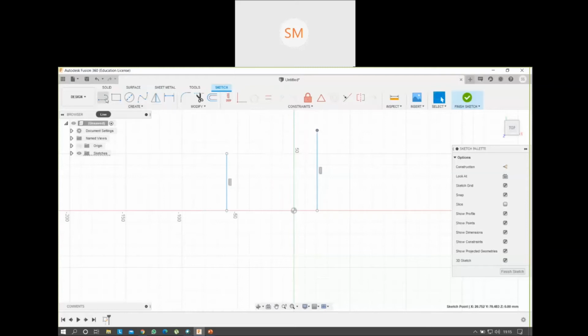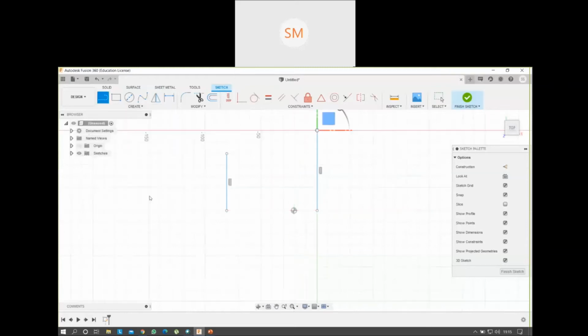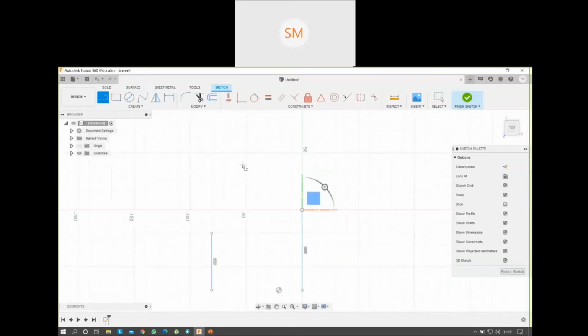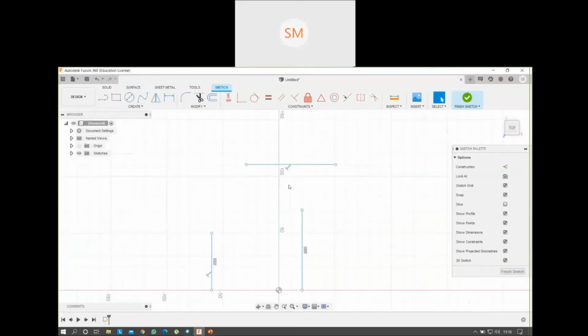You can put a horizontal constraint also. Look, I am drawing a line horizontally, pressing the escape button on the keyboard and giving it a horizontal constraint.